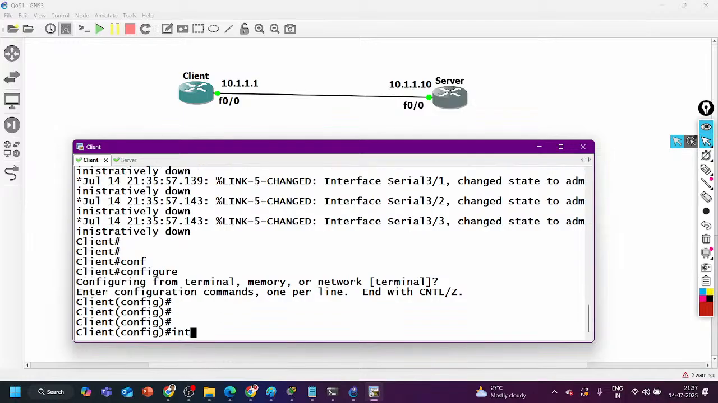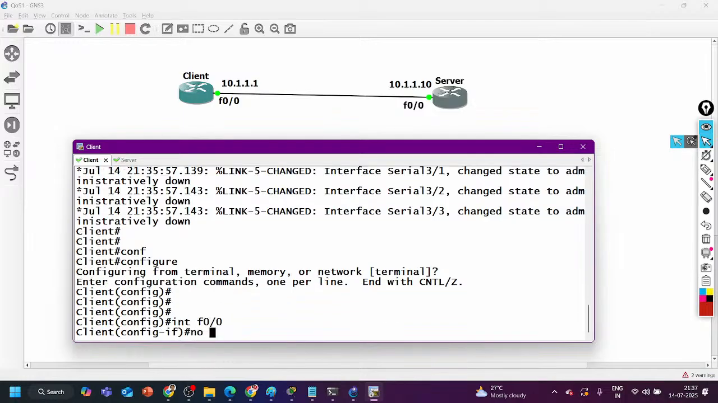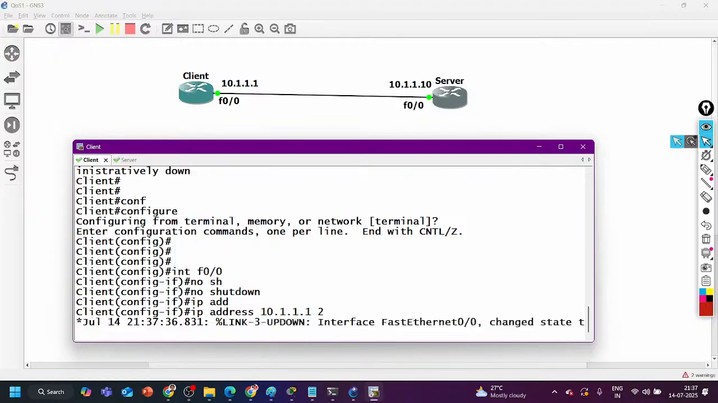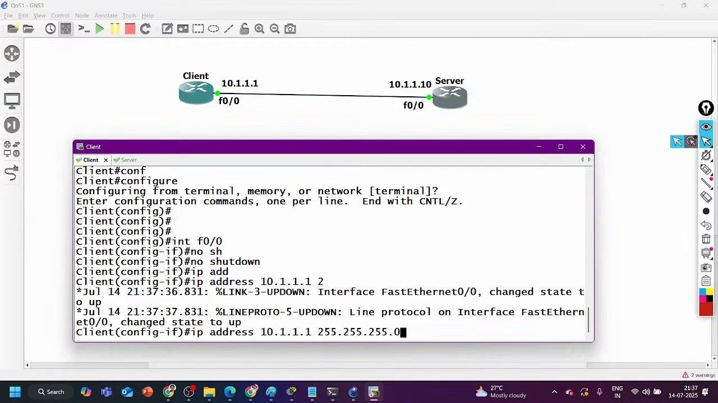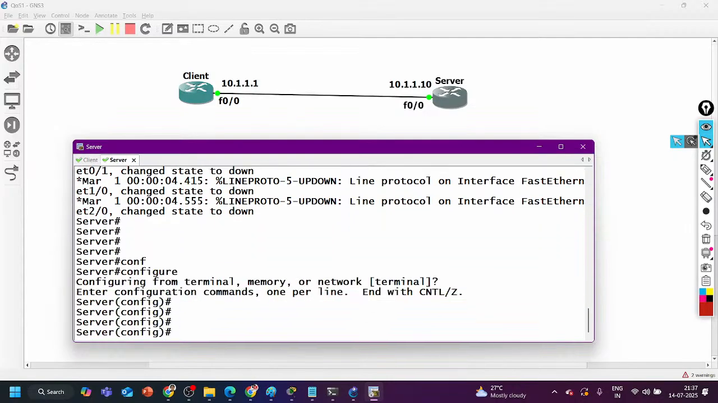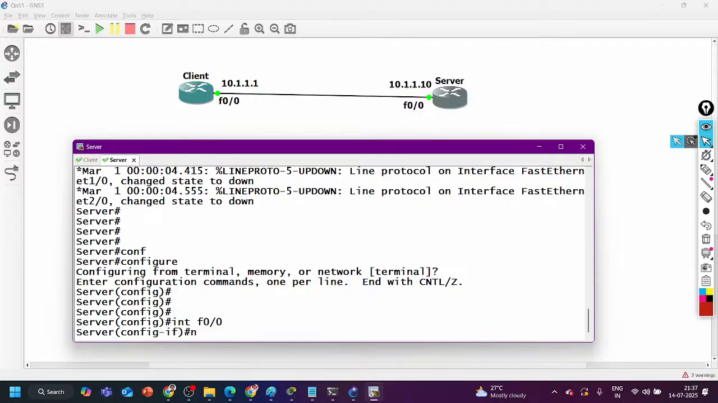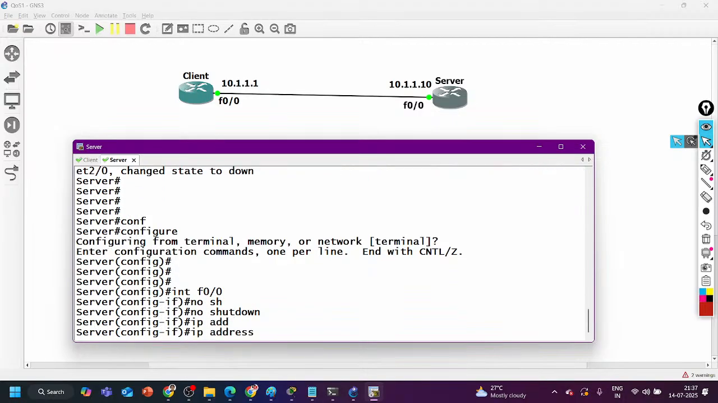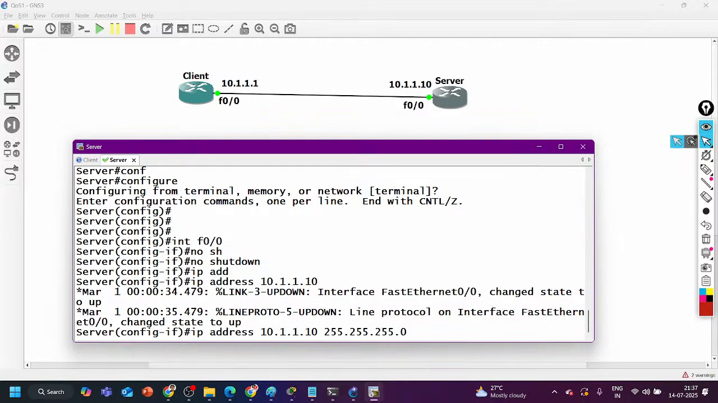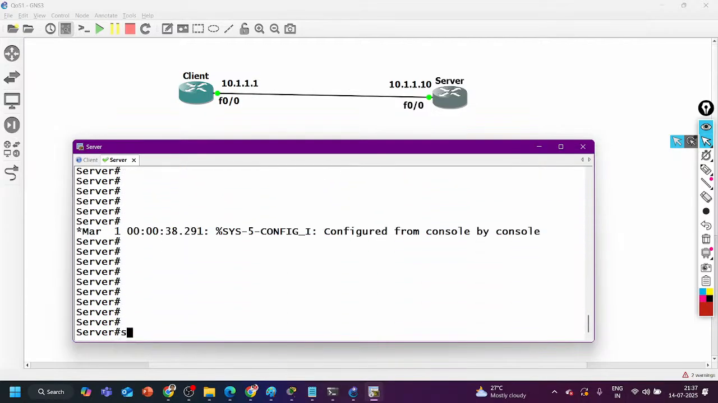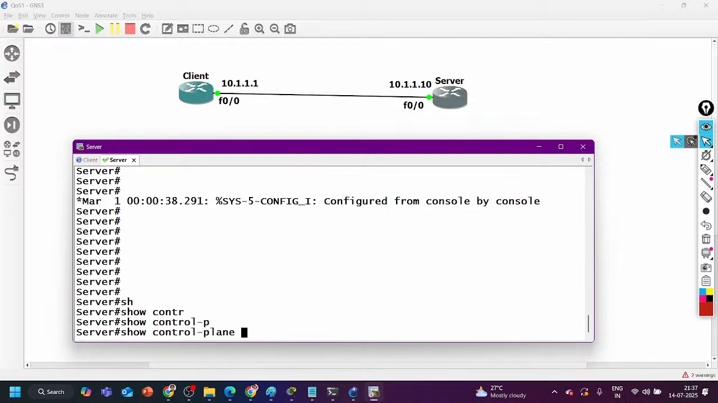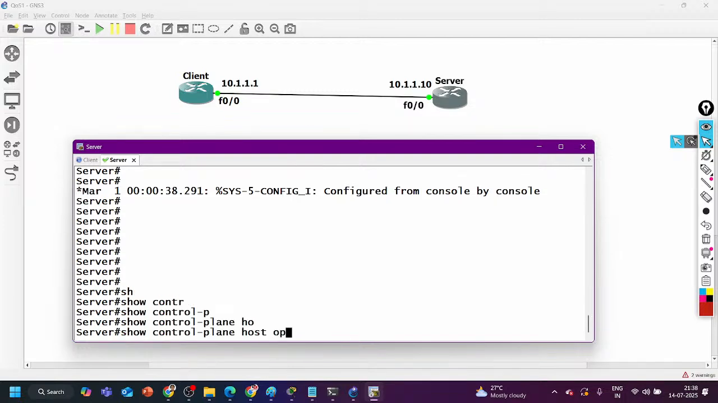config t, interface f0/0, no shutdown, and IP address 10.1.1.1 255.255.255.0, exit. On the server, config t, interface f0/0, no shut, and IP address 10.1.1.10 255.255.255.0. If you want to check the open port number, run command show control-plane host open-ports.